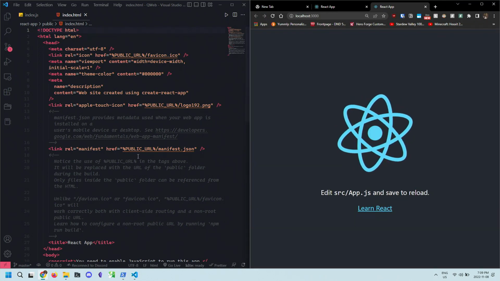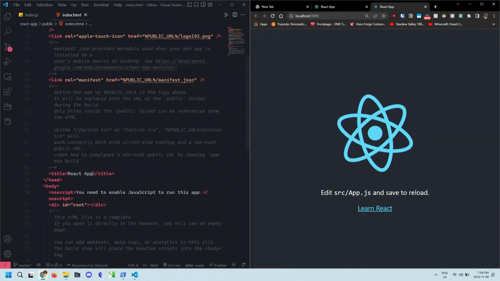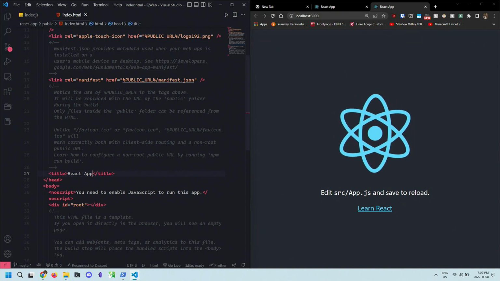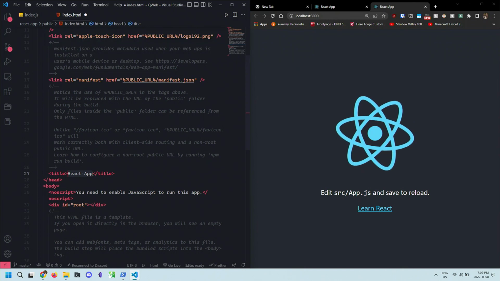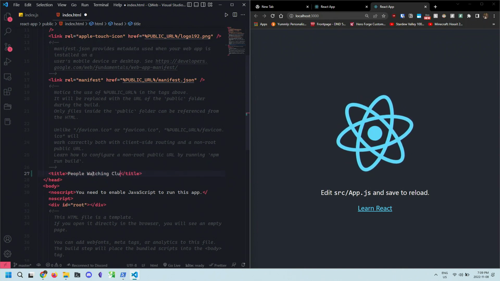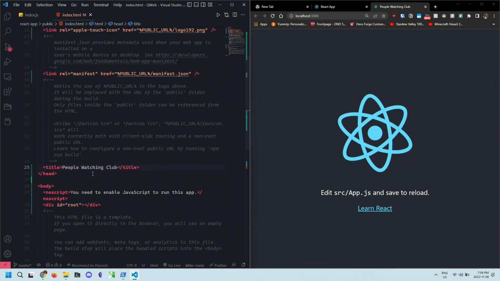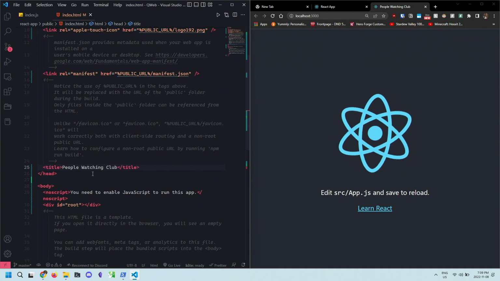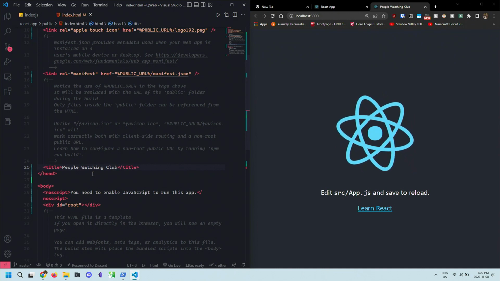And for now, the best way that we can show you that this is actually working is to change the title, right? Right now it says React app. If we change this title in any way, maybe to People Watching Club, and save it, you'll see that our site will update its tab title. And so it turns out that this index.html is the first thing that's actually run with our React project.